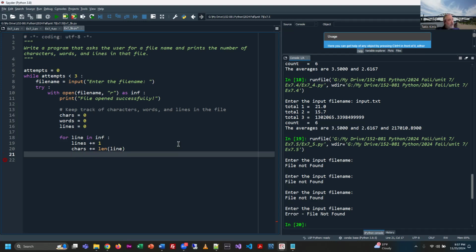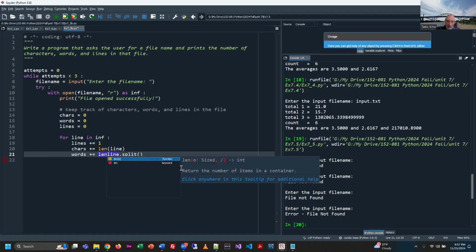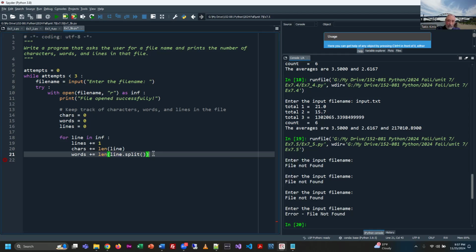If I want to count the words, then I plus equals, well, this is kind of a clever one here. First, I'm going to take the line and run the split function to split it into words. Then I take the length of the result of that. So in other words, that will count the words. That splits it into a list, then I'm counting the length of the list. And I'm all set. That's what value goes here.